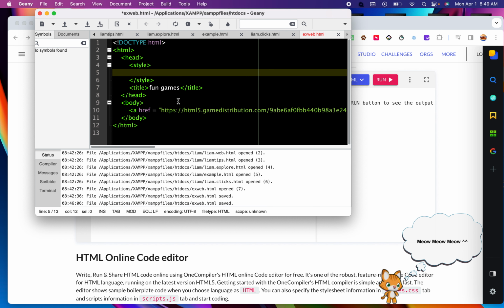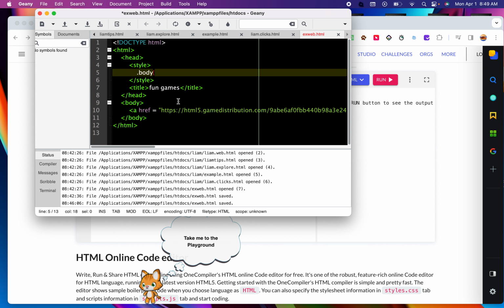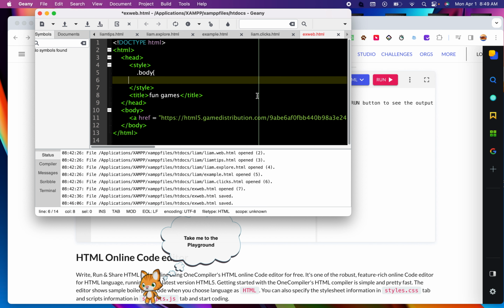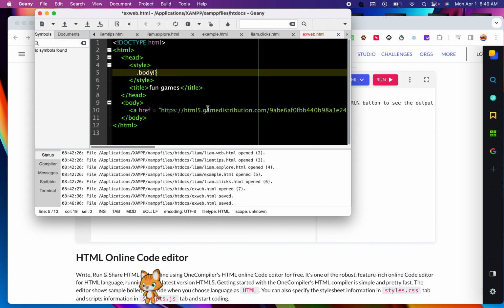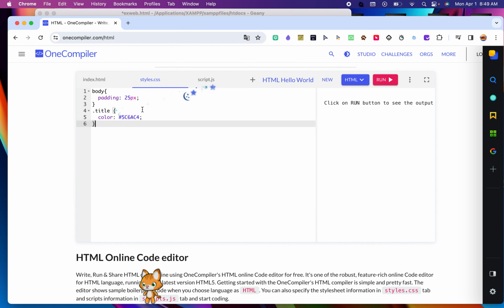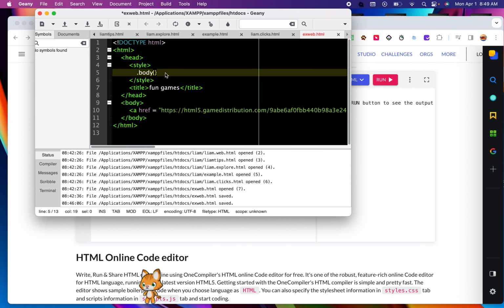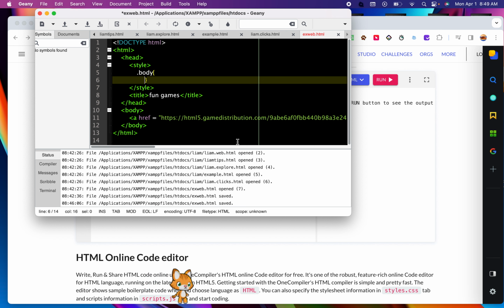Okay, so body, or we do dot body, and then we have to do the curly brackets. This one doesn't really work well. So this is how they type it. I don't really use CSS that much, so I might get it wrong. And guys, just don't blame me. It's not my fault because I don't really do it that much.